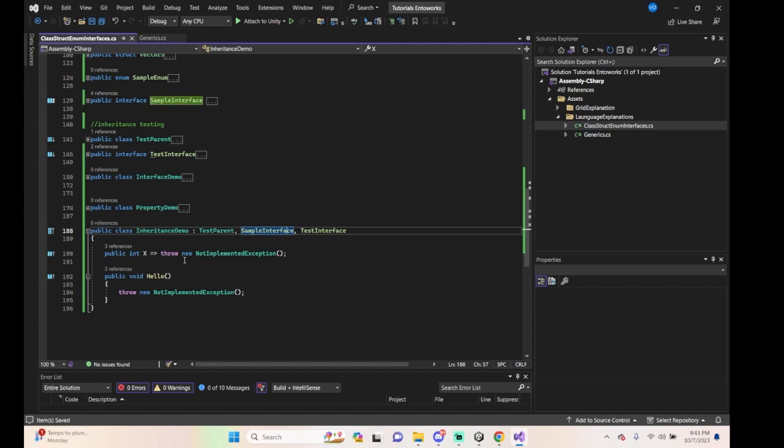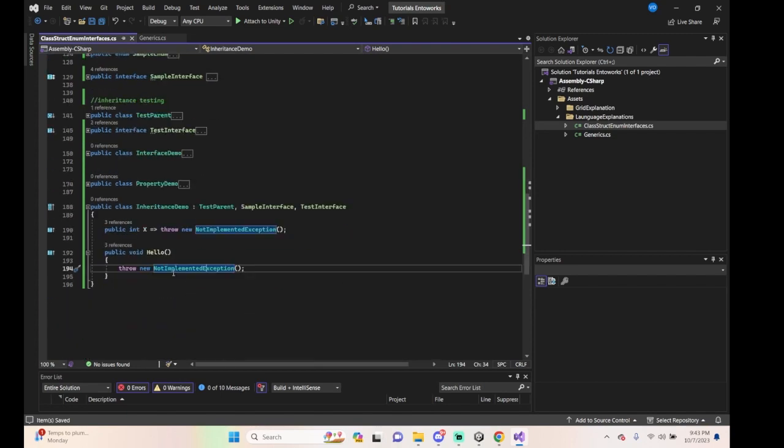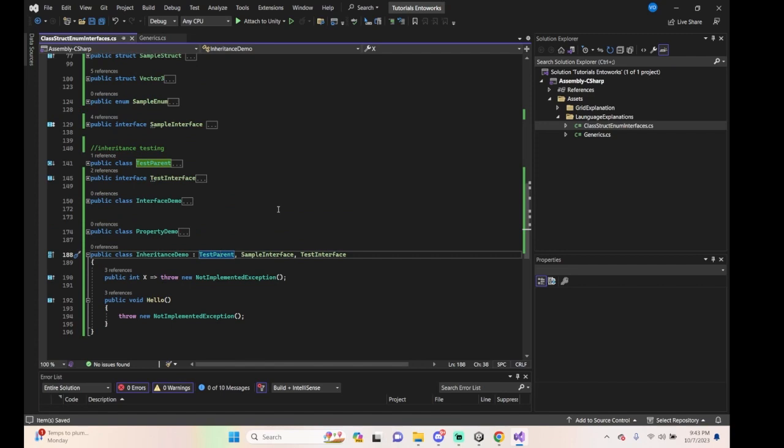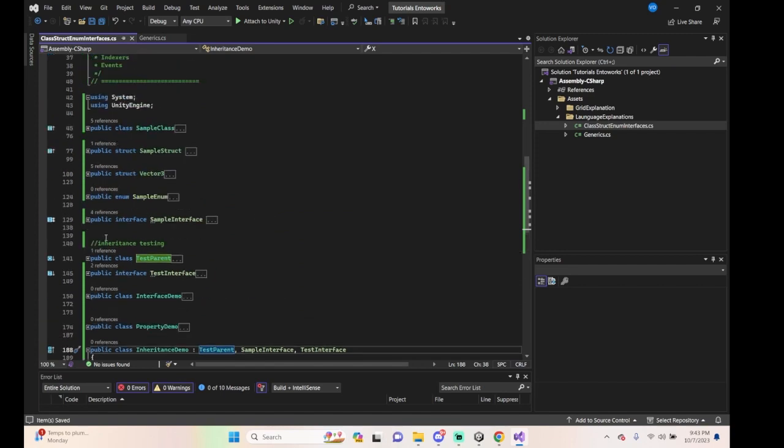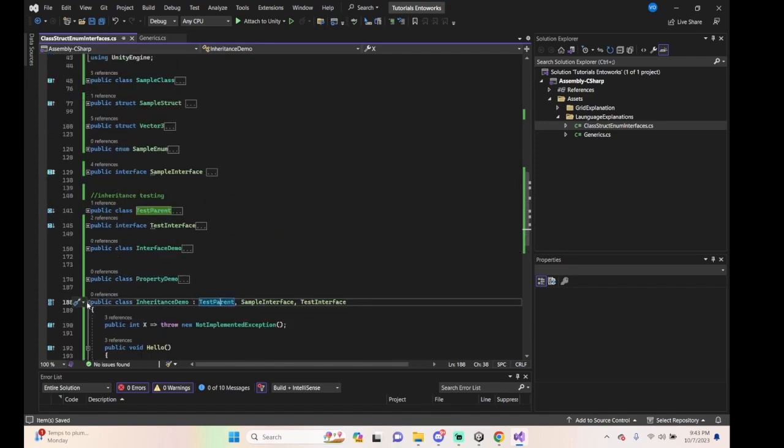So you can have an interface that has some shared elements of another interface and still inherit from both of them without an issue. At least in terms of the code, it'll compile fine. So yeah, you can inherit from as many interfaces as you want, but only ever one parent class. And I think that's basically it.